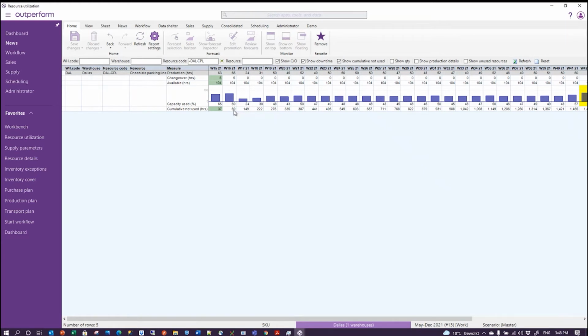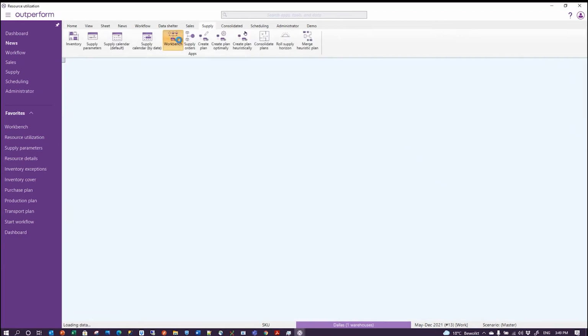And as long as your cumulative not used hours over the horizon do not go negative, then you can always resolve your capacity bottleneck by pre-production, provided that other things like the warehouse capacity and your shelf life are not inhibiting this. But in terms of available hours across the horizon, you can always resolve your capacity bottleneck by doing things a little earlier.